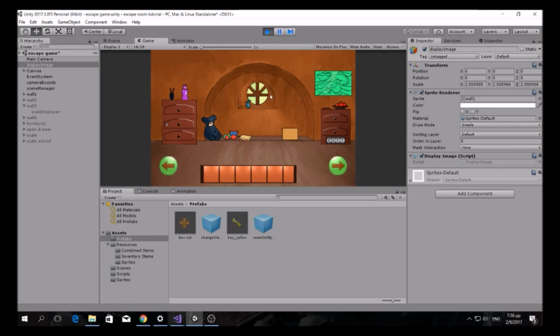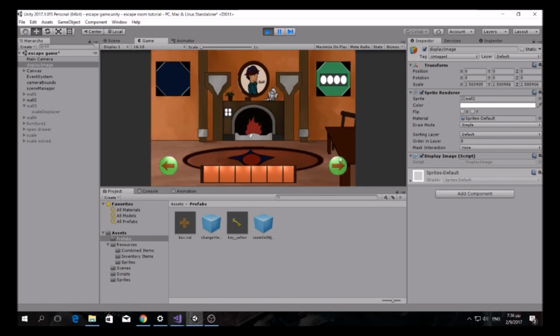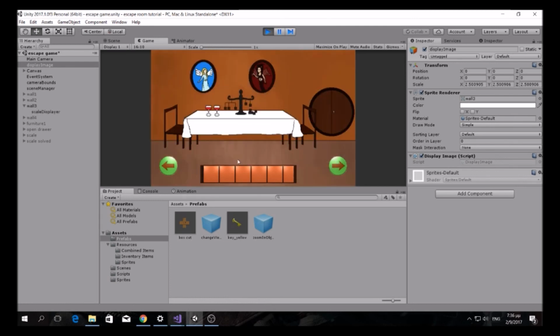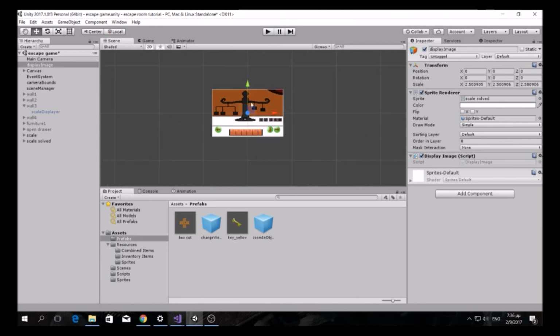And now we only need to set the room. So we will play with solving the riddles in the correct order and find the key in order to escape. And that is all. So the next time, hopefully in a few days, we will have the next video and this project will be complete.